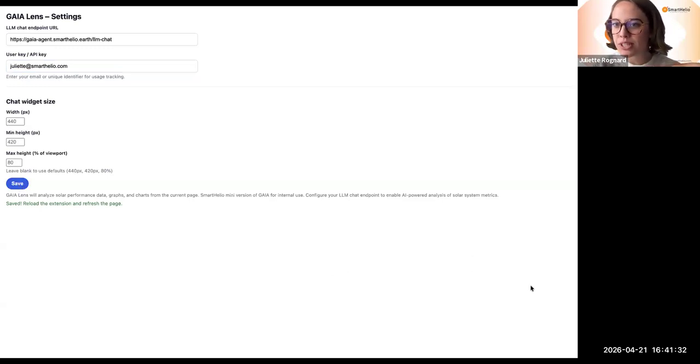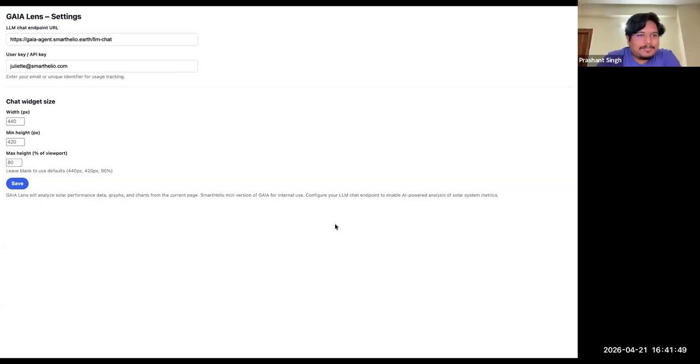Has anyone reached that stage or is blocked somewhere? Yeah, I was about to say maybe it's a good point to just take a break and see. Prashant, how about you? Have you reached the stage? Yeah, but that user API key, I'm just still finding out in the PDF.